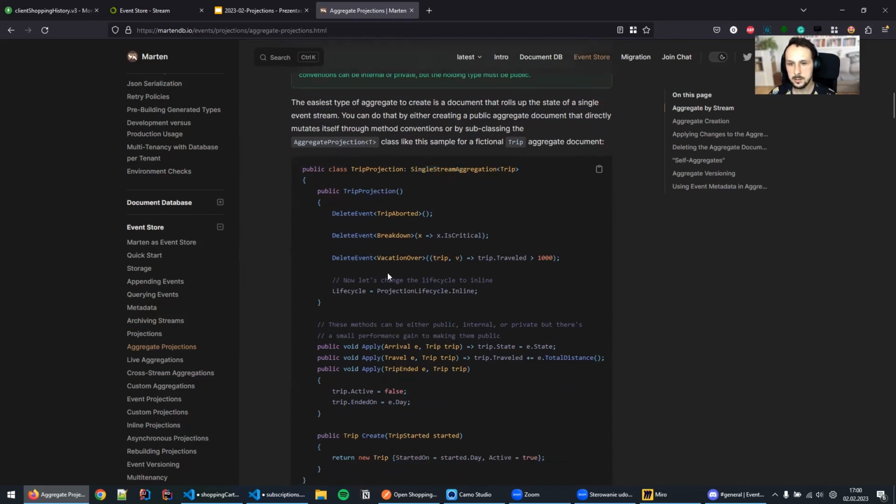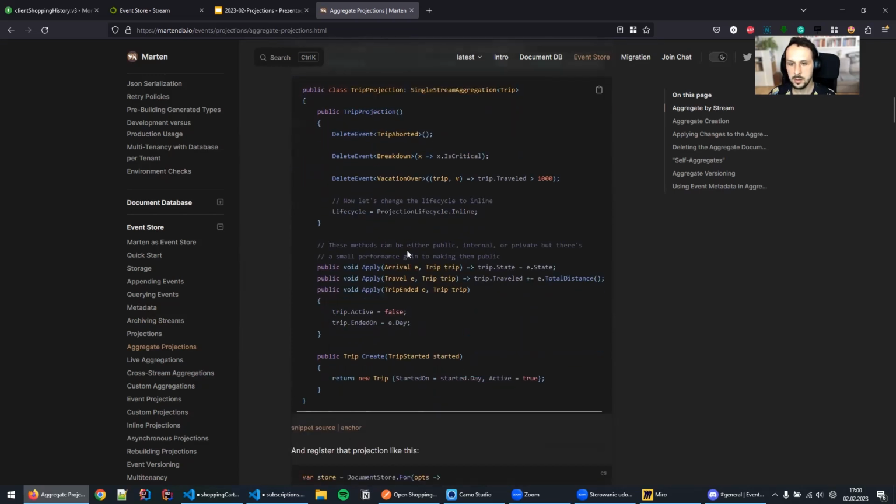And in Marten, you have more stuff out of the box. So you can define the projection. And what you need to do is provide an apply method that takes the event and the document. And then you are defining how to update this document or returning the new version of this document. And then Marten will take this document and update it for you.